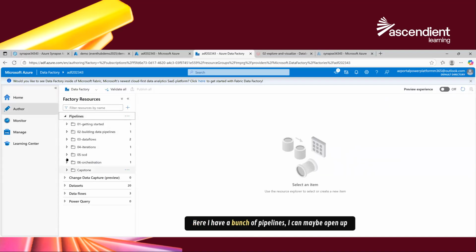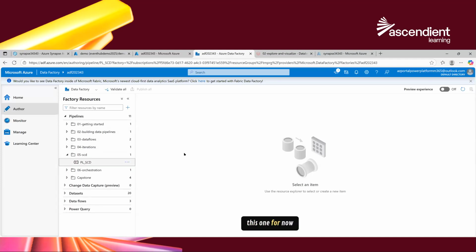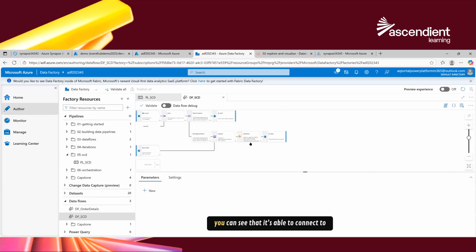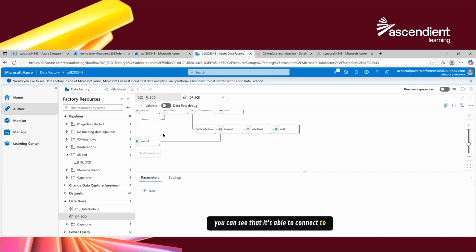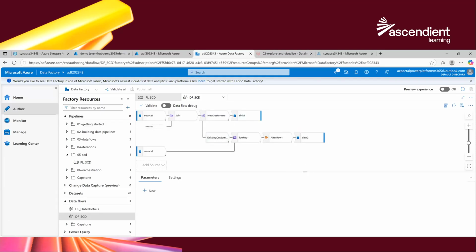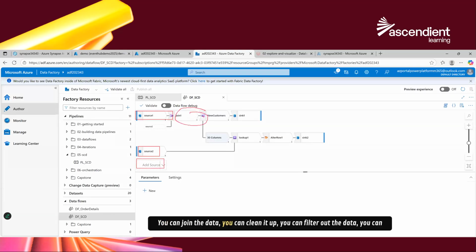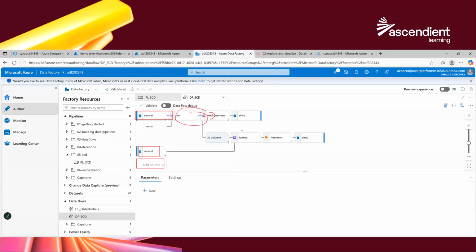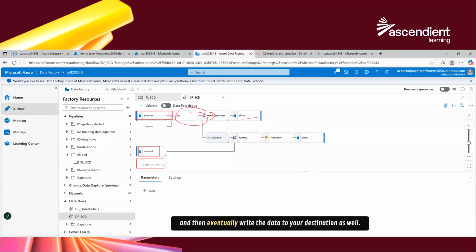So here I have a bunch of pipelines. I can maybe open up this one for now. And you can see that it's able to connect to a bunch of, let's zoom in a little bit, filter screen. So it's able to connect to as many data sources as you want. You can join the data, you can clean it up, you can filter out the data, you can perform lookup operations, and then eventually write the data to your destination as well.